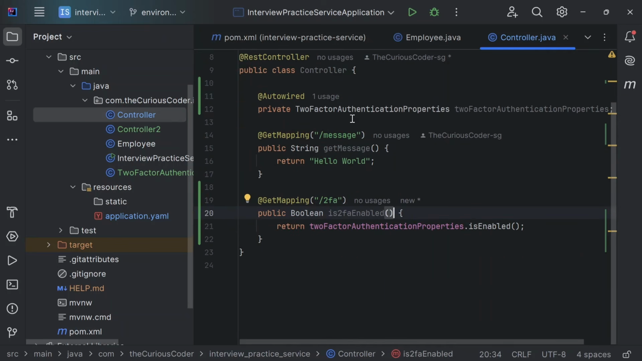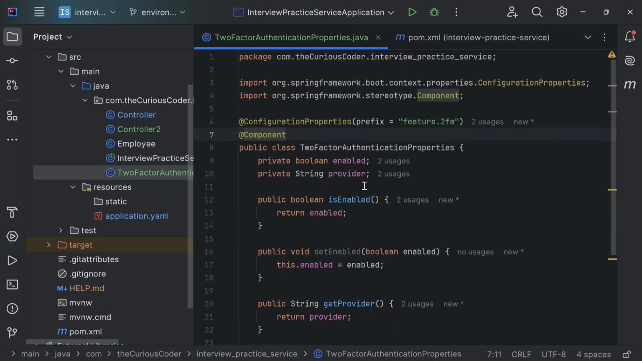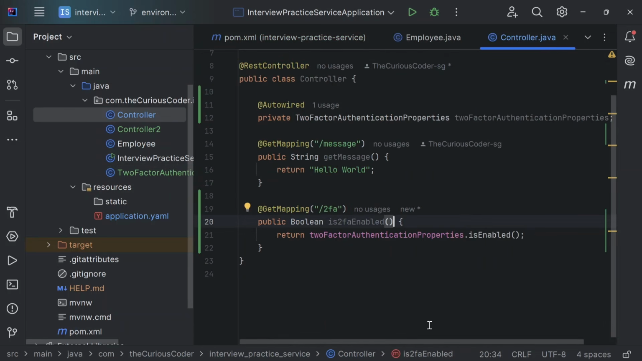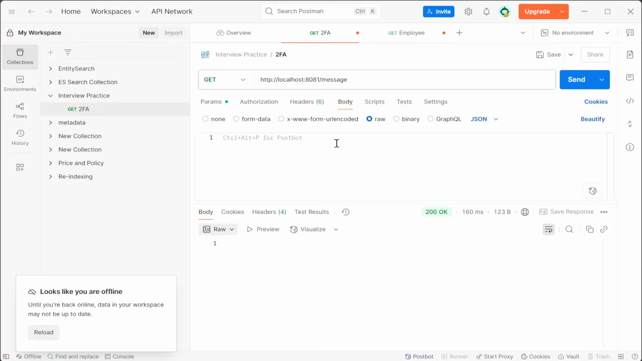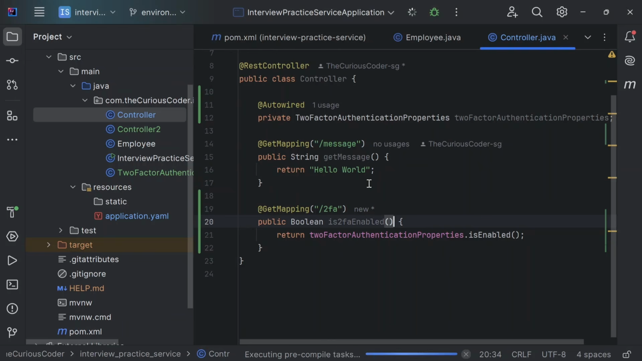Okay, so it's very simple, and let's test it as well. I'll just hit this API, this /2FA, and I think it's up on 8083. Yeah, so let me run my code.